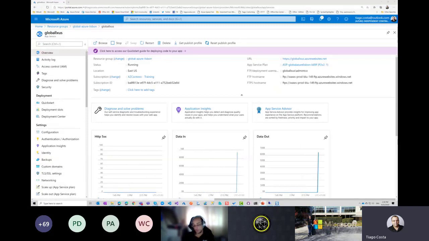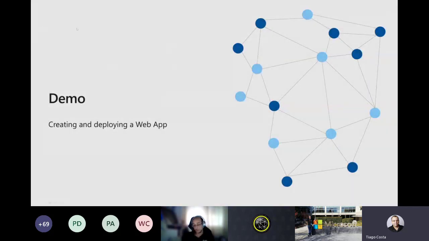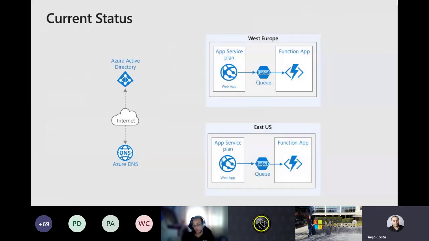So going back to my presentation, where's my presentation? There you go. So we are doing the demo. That's great, but look, what I have now built is something like this. I didn't build the queue and the function app, but you get the idea. I have in West Europe a web app inside an app service plan, and I have the same thing in the US. Now imagine that I'm somewhere on the internet. I go to Azure DNS, and they ask, where do you want to go? West Europe. I go there, but I need to have the endpoint of this. If I wanted to grab the one in the US, I need to go to a different endpoint. Look, this is never going to work with anyone, right?